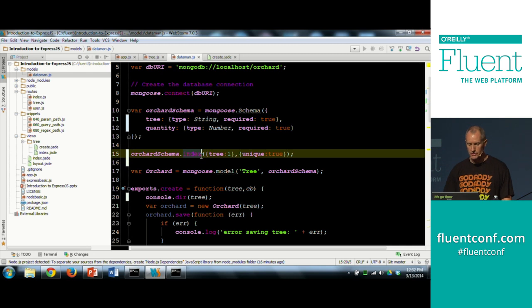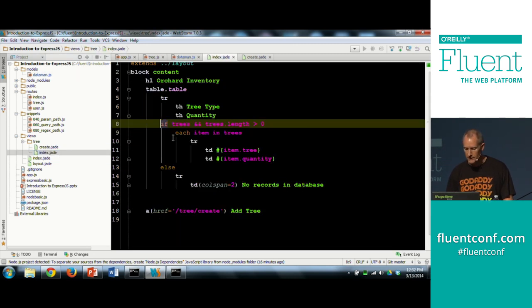Unfortunately, I didn't have time to show you the reading part. That would be in this index view here. It reads. Jade will iterate through collections, set up tables, etc.